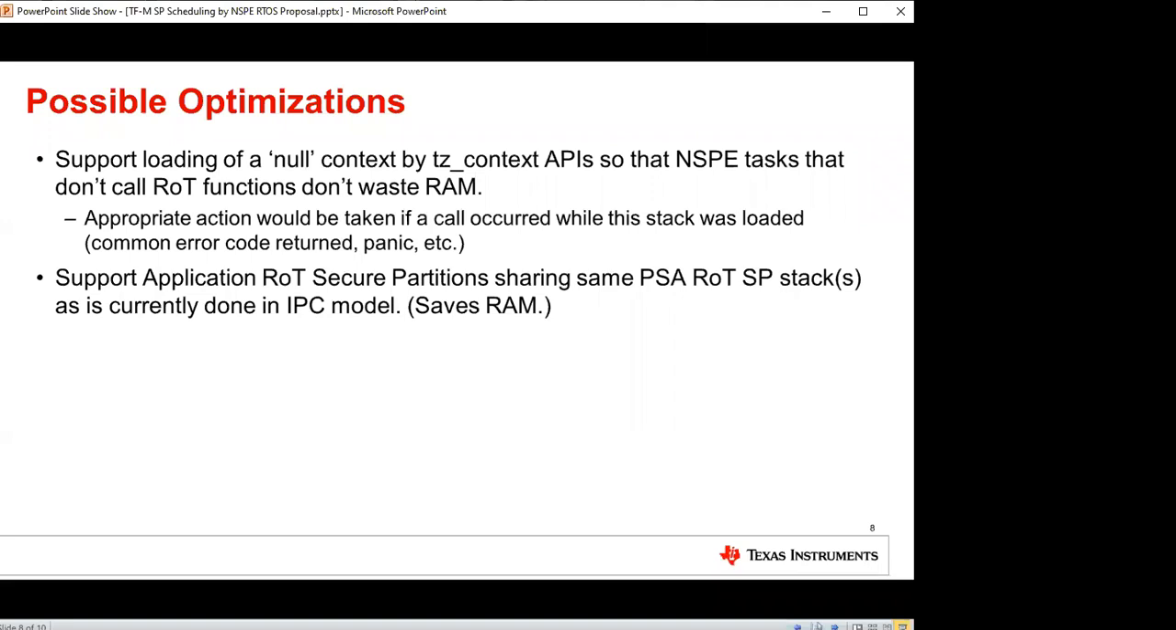So when you call store, it would store the context information off in the SPM and then load a quote-unquote null context. There might be a better name for that, but essentially what would happen then is if a request for a root of trust function occurred while that context was the present one, then you would take an appropriate action. So perhaps a common error code would be returned, or the SPM could simply panic. Kind of a similar idea, you could save some RAM for your stacks dedicated to the application root of trust by sharing the same PSA root of trust stacks.